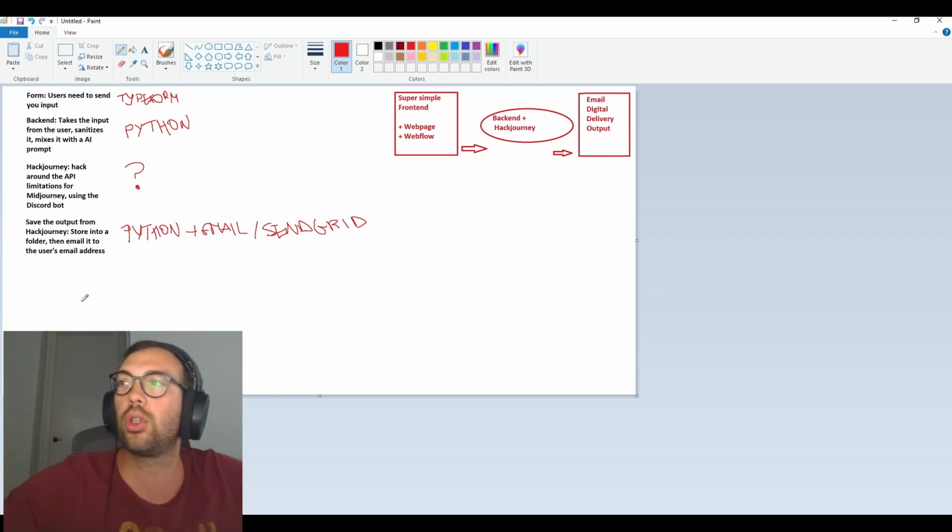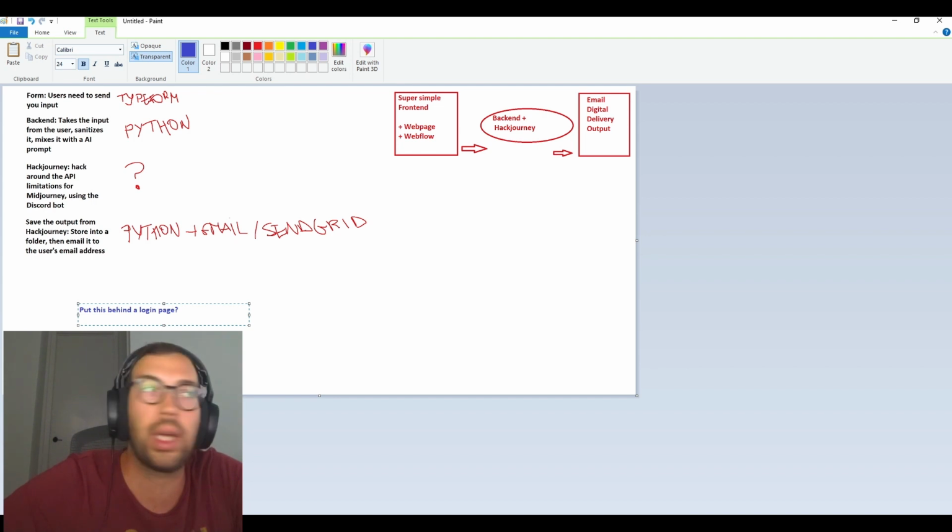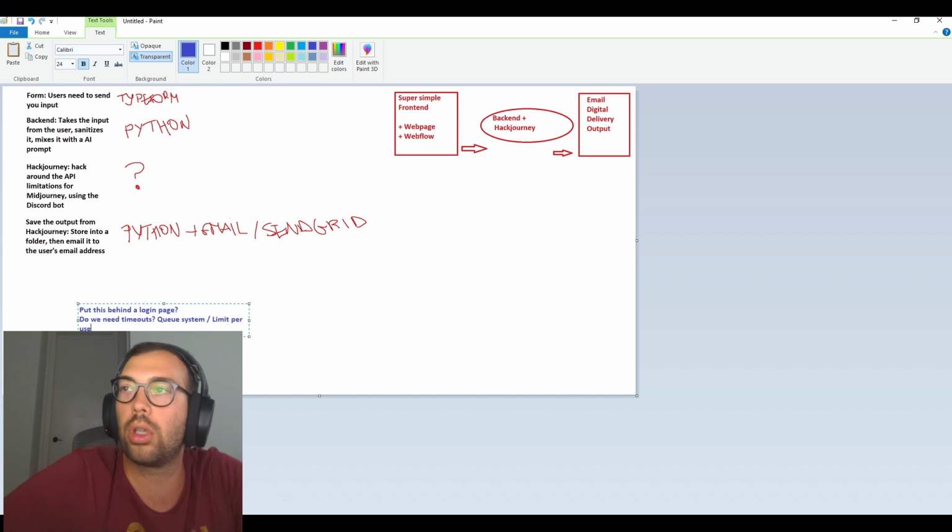Okay, first of all, do we want to put this behind a login page? Maybe we can add that later. That's a nice to have so people don't just spam the bot. Do we need timeouts? Perhaps some kind of queue system, so you don't send 15 generations at once, but maybe only one every 10 minutes or something. And then we can also limit how many per user. So those are nicer features to have.